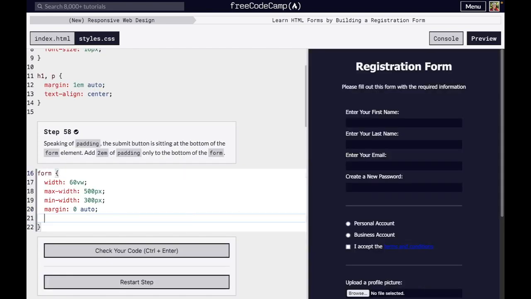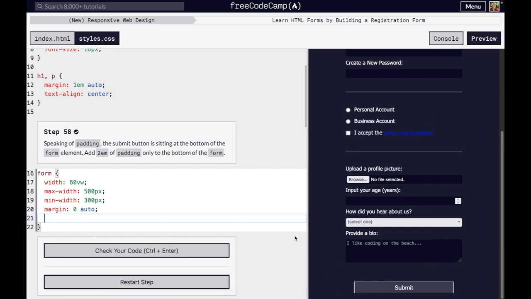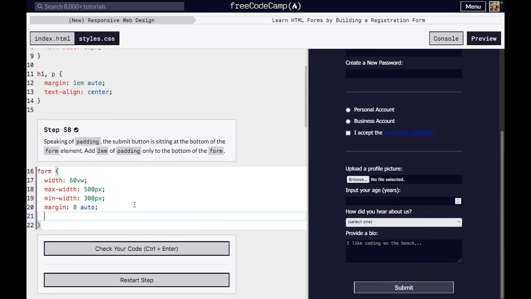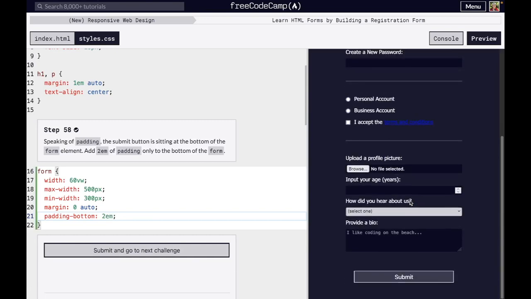Next, we are going to add 2em of padding just to the bottom of the form, right? So when we scroll down, that's not quite enough padding right at the bottom, so we're gonna specify it ourselves. So what we're gonna do is just do padding-bottom, and then we're gonna just do 2em. Now if we scroll down, we have more space.